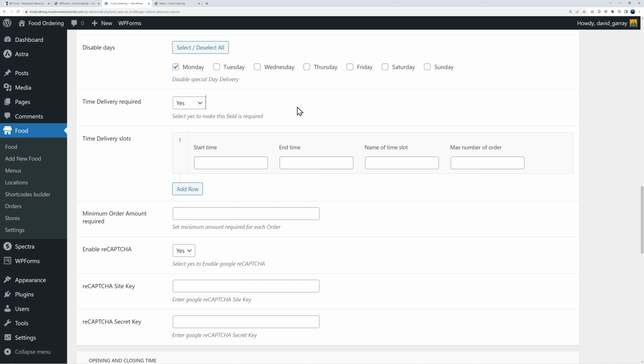Well, usually if you deliver food, it should be required. As you can see, you have the time delivery slots. Again, this is really up to you. If you disable this altogether, it will not be required at checkout. But if you enable it, they'll have to select a time slot and a specific delivery time, okay?